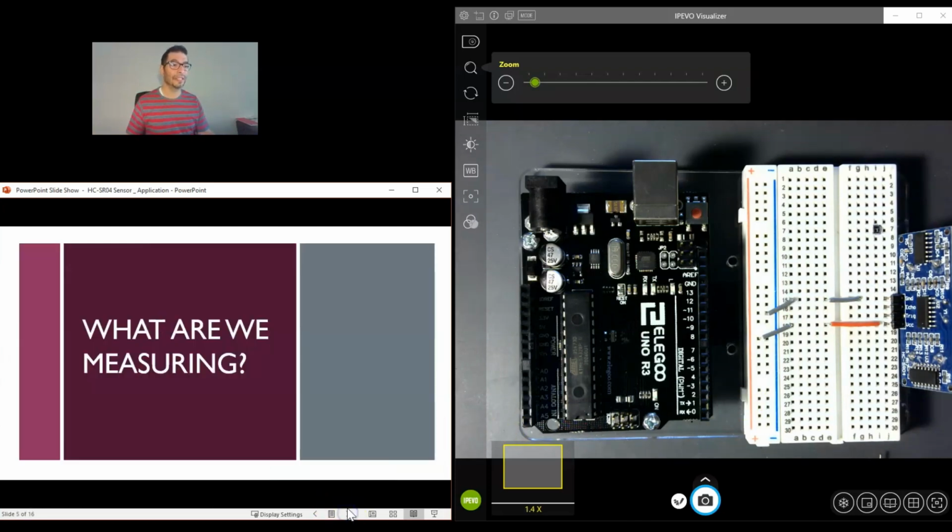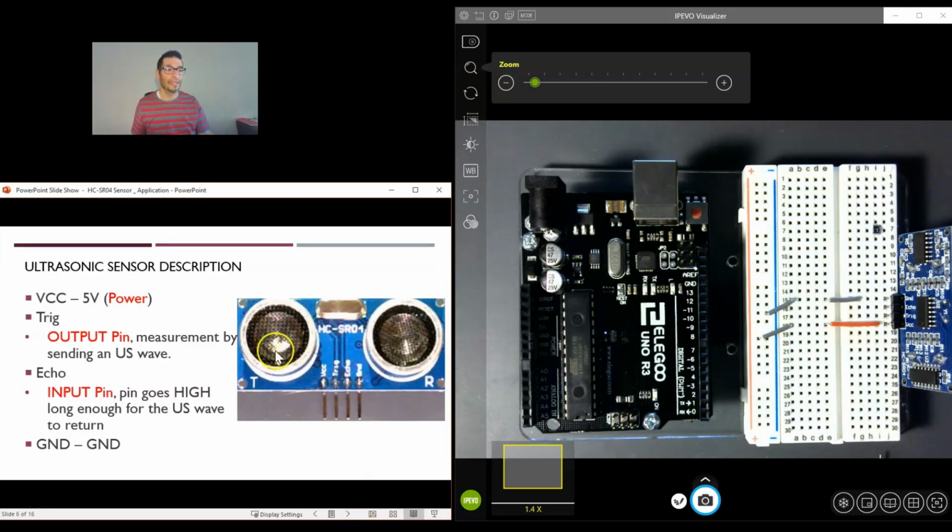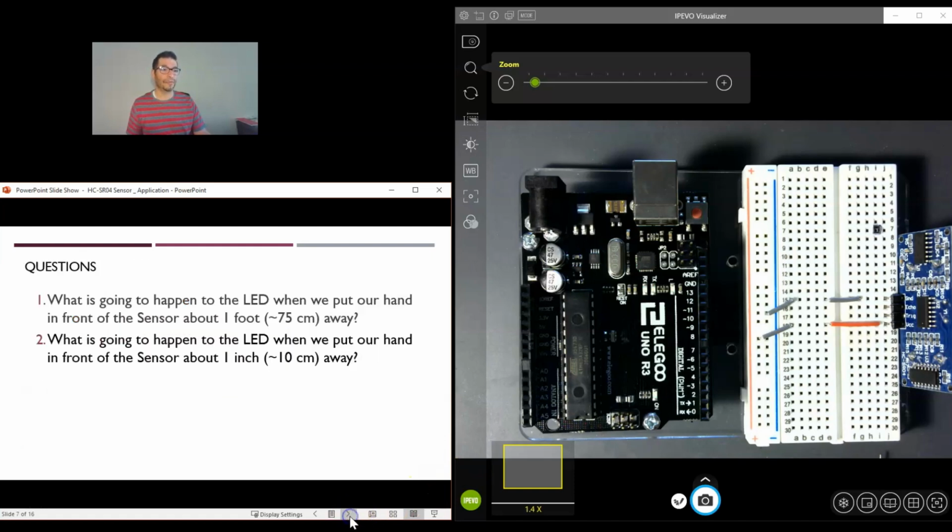All right, moving on. So remember, what are we measuring with the ultrasonic sensor? If you remember, we are measuring sound. That's right, we're measuring sound. Just really a quick review. There's the VCC, which is the power. The trigger sends the signal. The echo receives the signal. And the ground is, well, it's the ground. Okay, so just a quick review there.